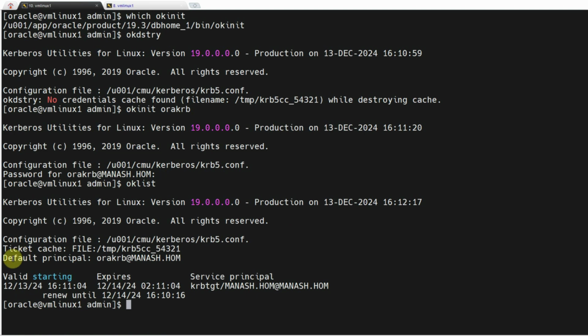And as we can see in the output, for the user Aura KRB that belongs to the manoj.home domain, one ticket is created with the validity period and expiry time also given, based on the timeout setting we put in our sqlnet.aura.